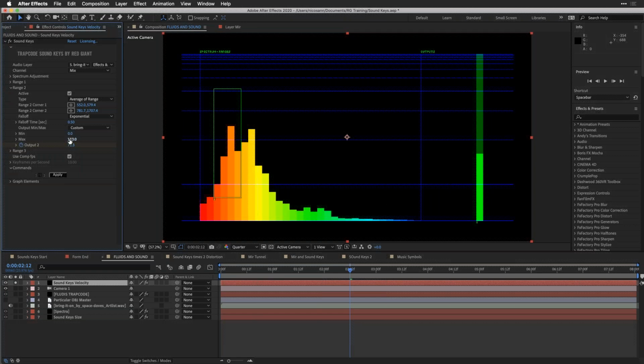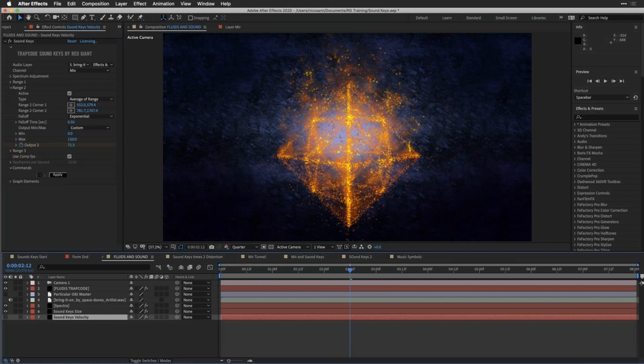This one is mapped from 0 to 150 because I wanted it to affect the velocity of one of my particle systems. And I just love this setup of being able to switch between the two velocity setups of sound keys, and then apply these custom setups to different particles. You could also, of course, use division and multiplication to also support your sound key system.